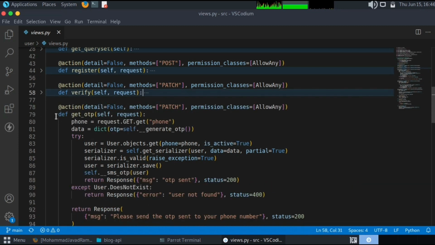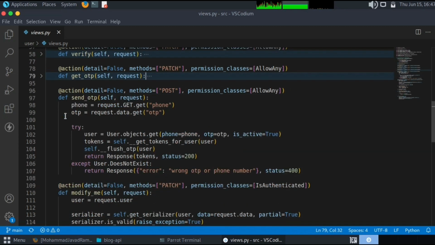The get OTP action is used to log in. The logic is to get user's phone number, generate an OTP, and if the user is active, actually save that OTP in his OTP field and actually message him the OTP, and he has to send the OTP in order to log in another action. The send OTP action is actually the action I just talked about.